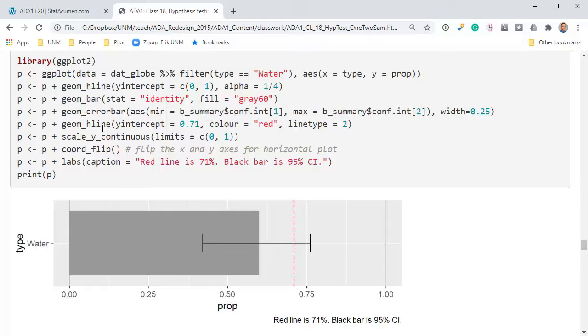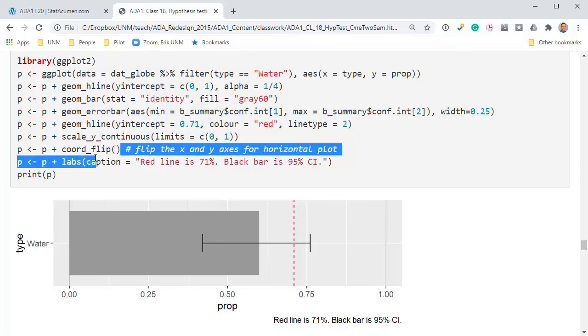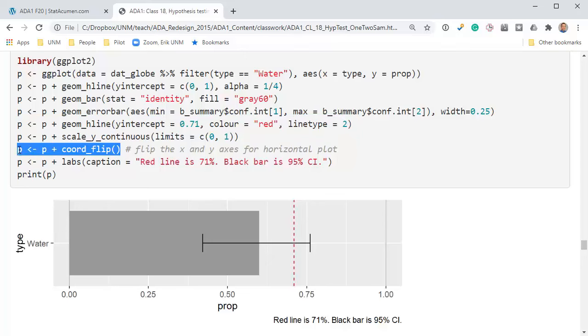The part that we are doing new is we've added this line, where we've added a horizontal line. Remember, before we flipped the XY coordinates, this red dash line was horizontal and not vertical. And we specified the y-intercept as 0.71. That is the true proportion of water on the Earth's surface. And I've specified the color to be red, and line type equals 2 is a dashed line. And so that is the annotation on this plot.